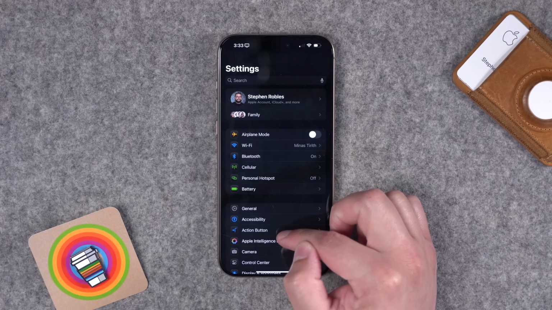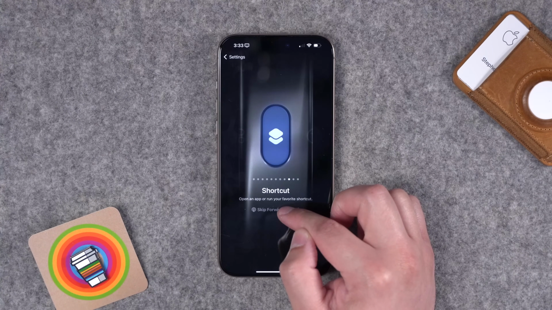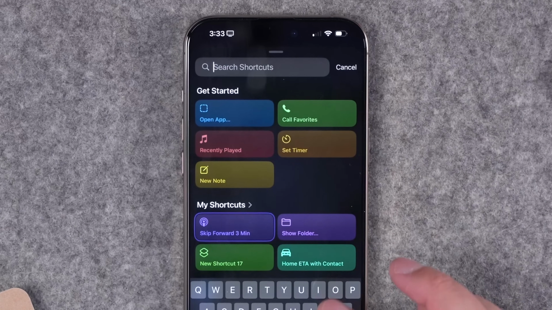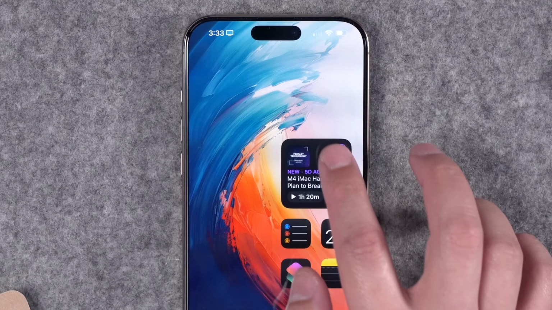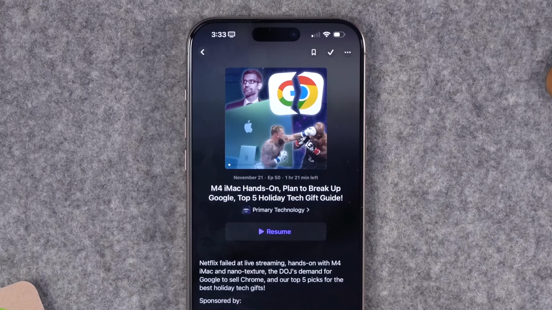Let's map this to the action button and see what it does. Here in Settings, I'll go to the action button, and then for shortcut, let me search for the new shortcut. I called it my master action button. And now, if we go to something like Apple Podcasts, and let's say we're listening to Primary Technology.